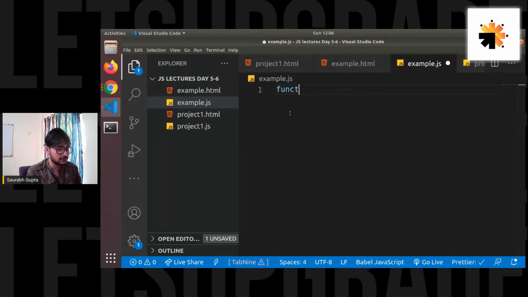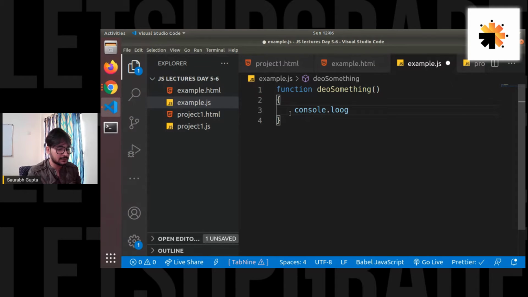So let's just create a function. Function doSomething, right? And it basically prints something on the console. That's all. A really basic function. So let's make it.